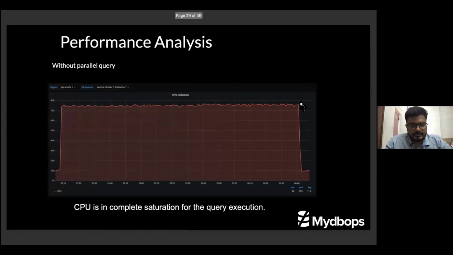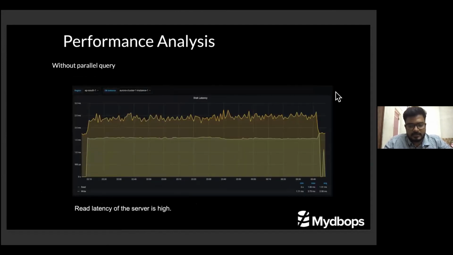For the same, I have shared the stats as well. For the complete execution of the query, it took around 2.5 hours. For that 2.5 hours, all the CPUs are in a total saturation state. That means the resource utilization of the single node is high, and the read latency of the server is also very large throughout the query execution. So the concurrent queries will be slow.